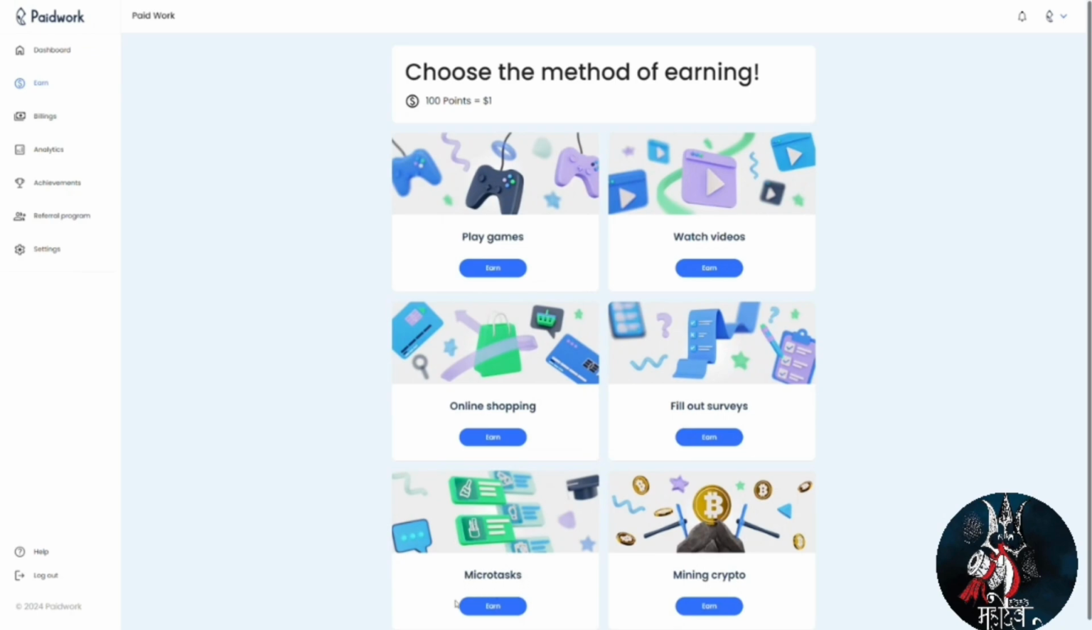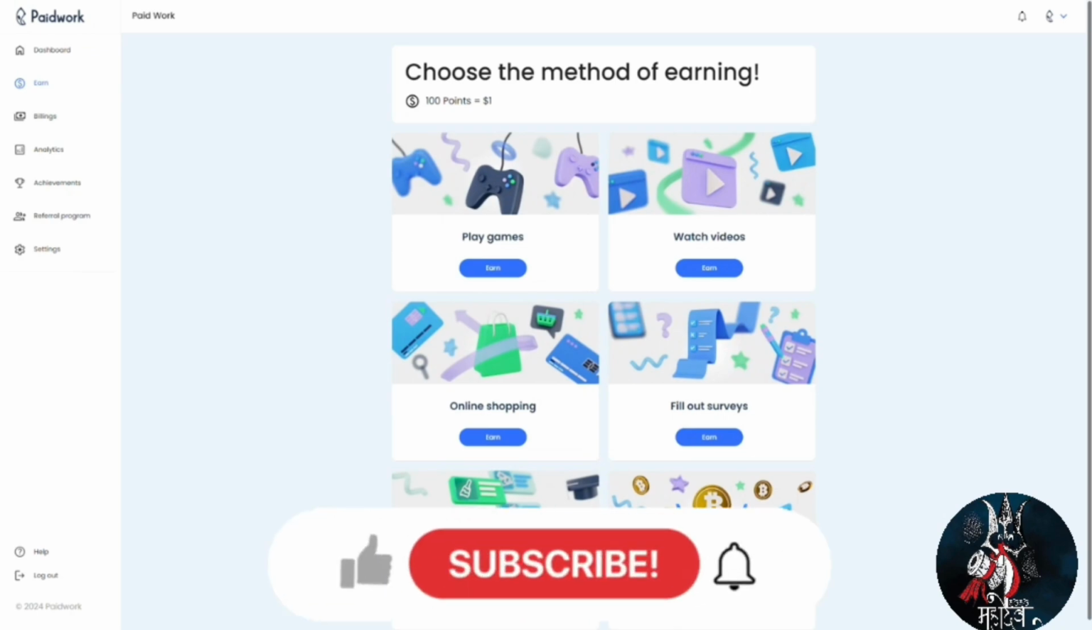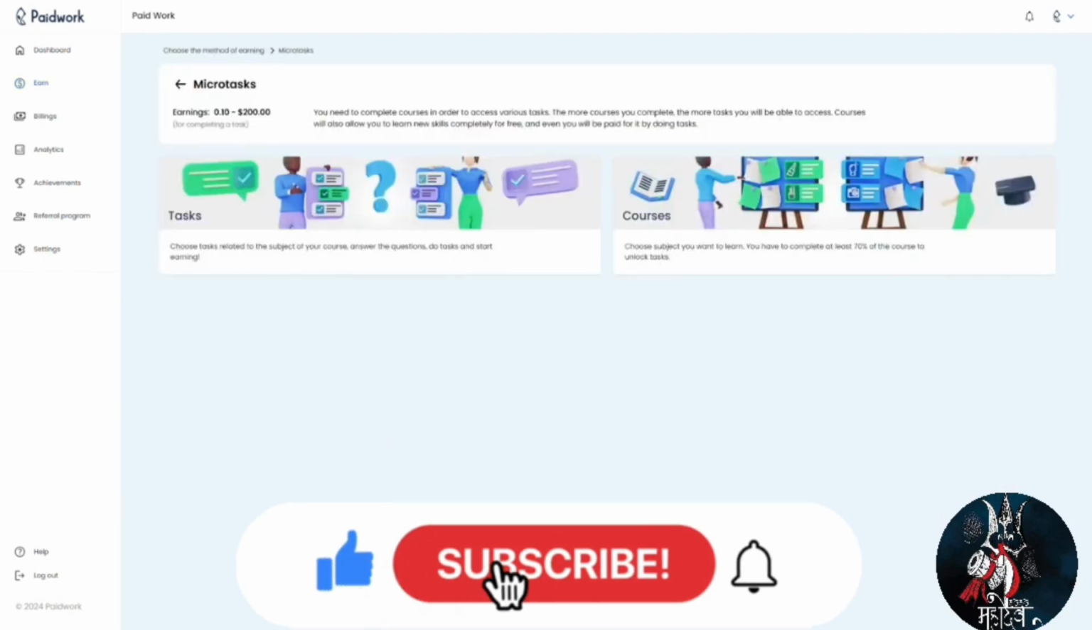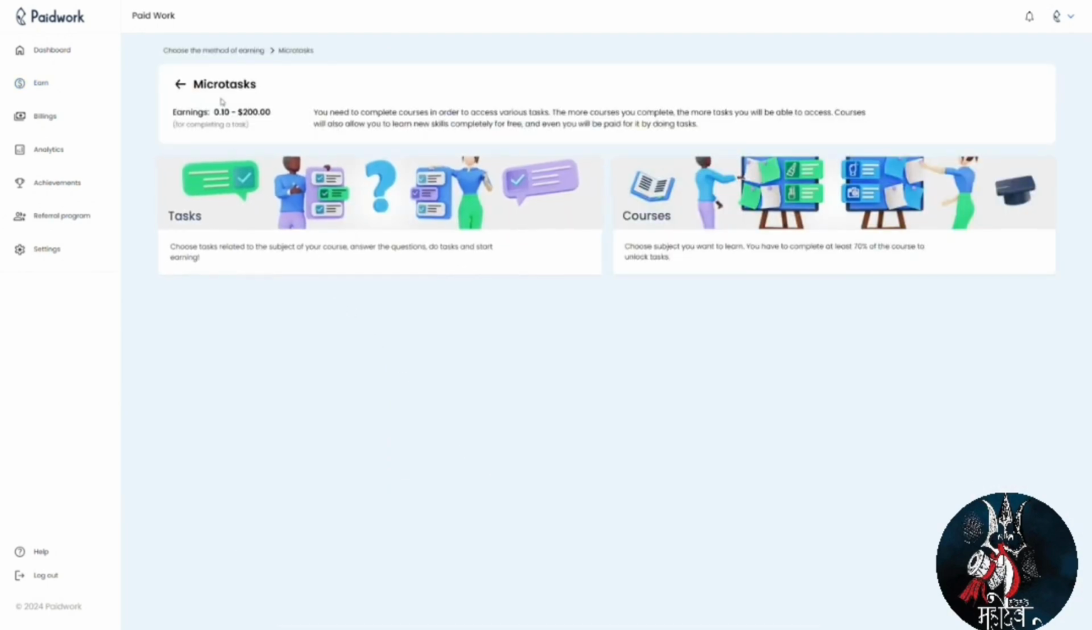We are shown information about how much we can earn for each correctly completed task. To unlock some tasks, you must complete a given course to gain access to the tasks. The more courses you complete, the more tasks will be available to complete.